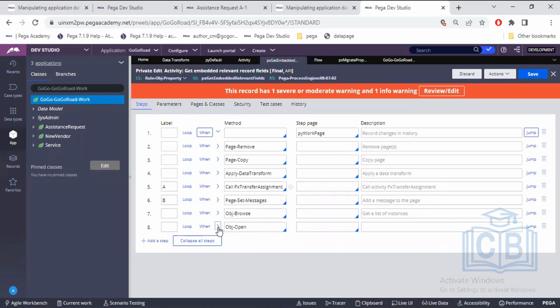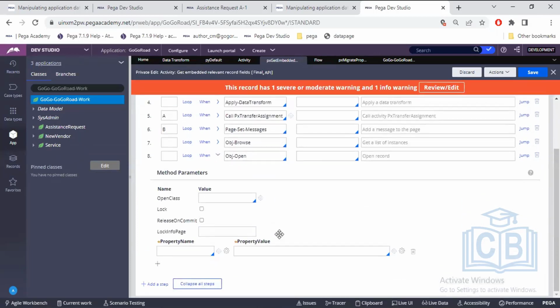Now, if you expand it, you will get the method parameters. This is how OBJ Open looks. OBJ Open is used to fetch a single record from a database. And OBJ Browse is used to fetch multiple records from a database.